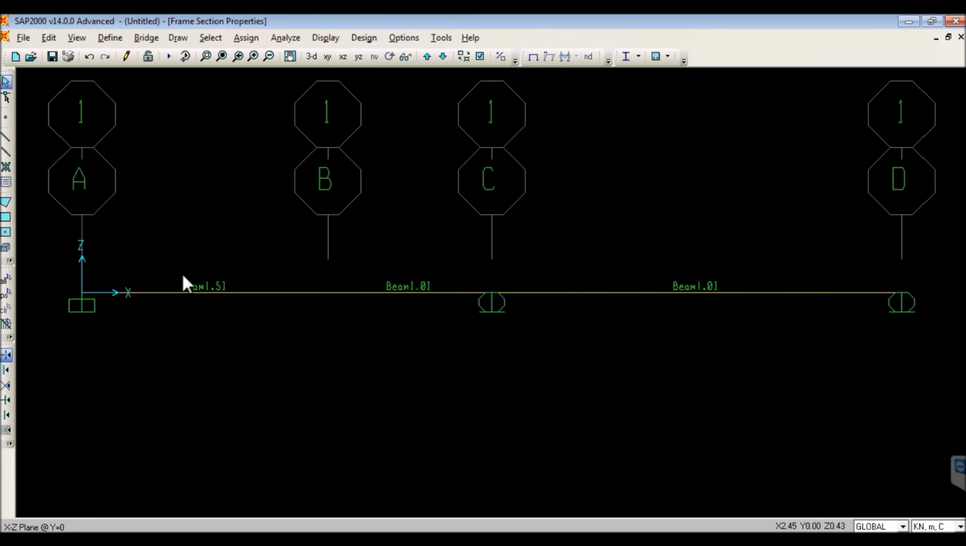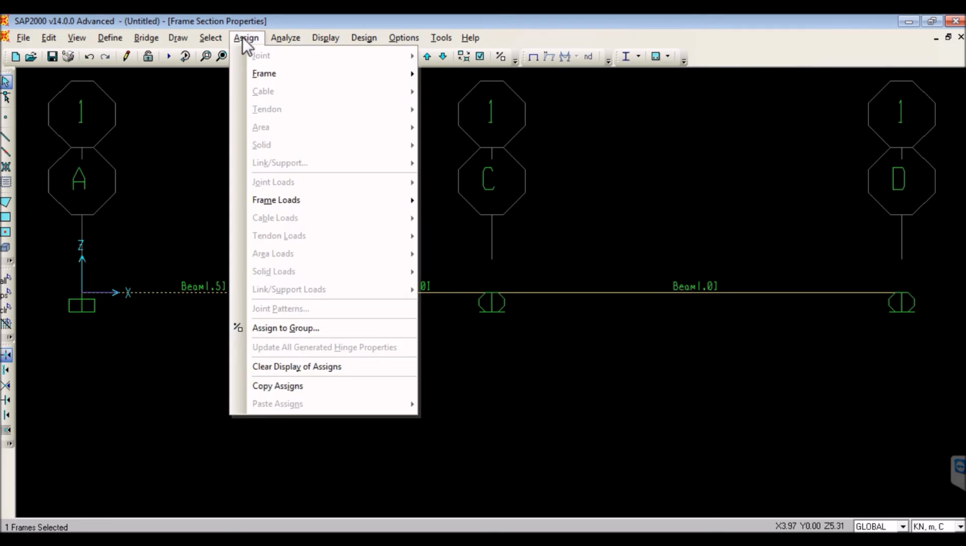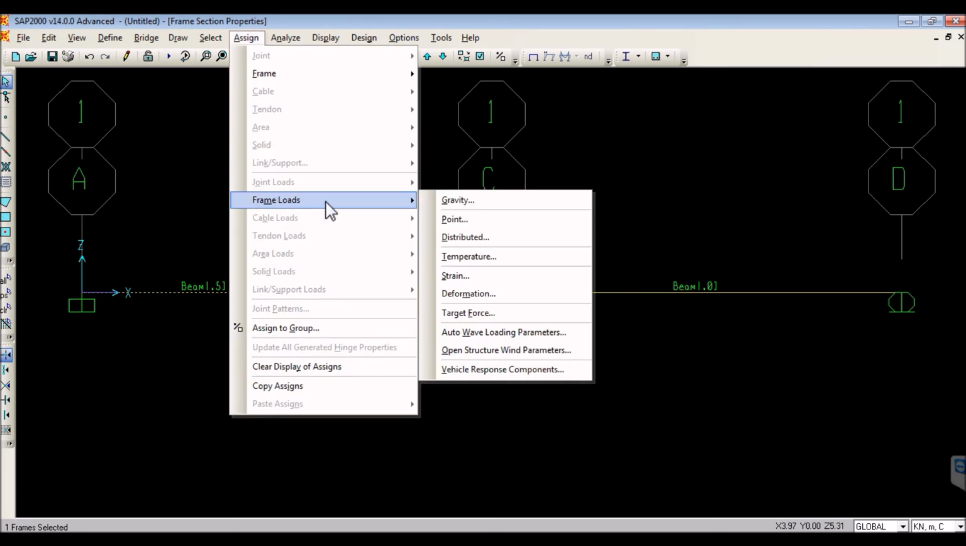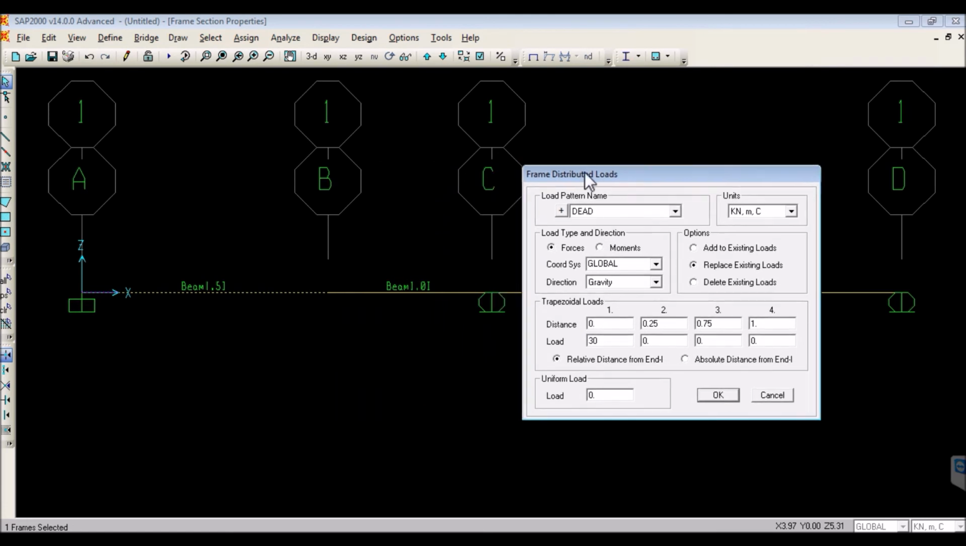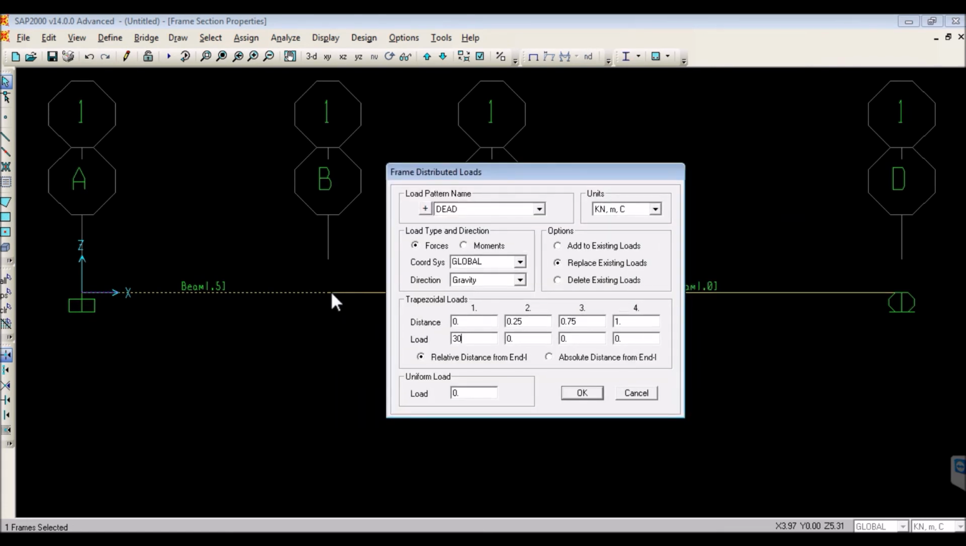Right, next is to assign the load. So first you click on the beam that you are talking about. Okay, you have a triangular load, so you go to assign. This is a frame, so it's a frame load. Okay, it's a distributed load. Okay, triangular. So don't worry about load pattern, you just give it as a default value. The direction is gravity, means it's negative Z direction. Okay, at x equals 0, which is here at A, the load is 30 kilonewton per meter. So you just click 30. Okay, and then at 1, at the end here, it's 0.